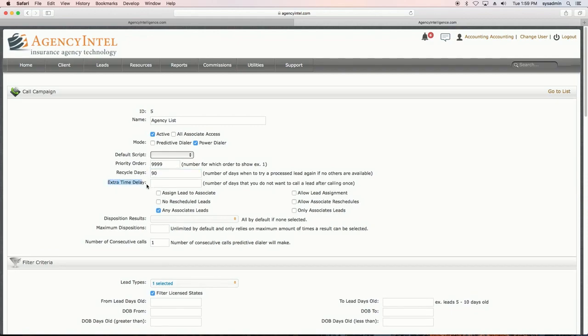Extra time delay, as it's referenced, is the number of days that you do not want to call a lead after calling once. So after I purchase a lead, I may want to only call them once every 3 days. So I'm going to do 2 days as a time delay, and then my disposition might be 4 hours. So instead of delaying it 4 hours, now I've delayed it 52 hours because I added an extra 48 to it.